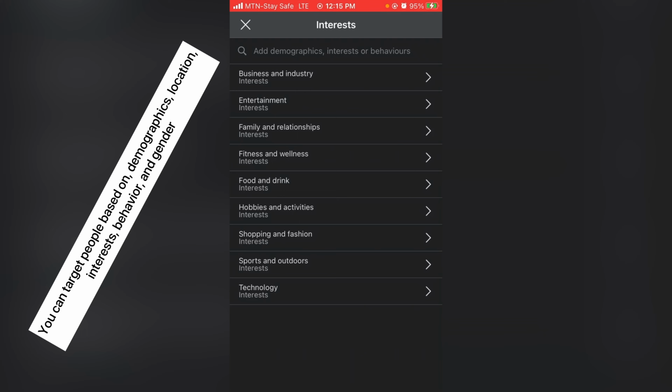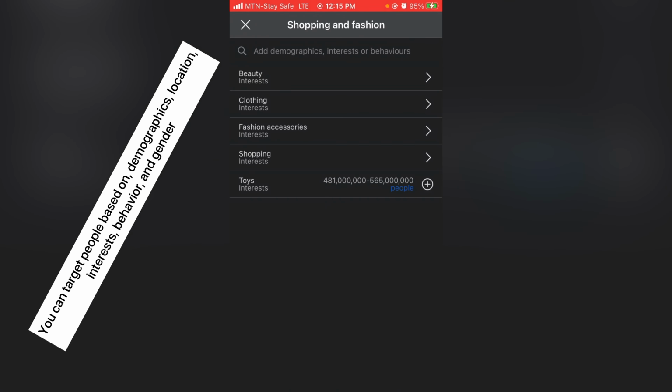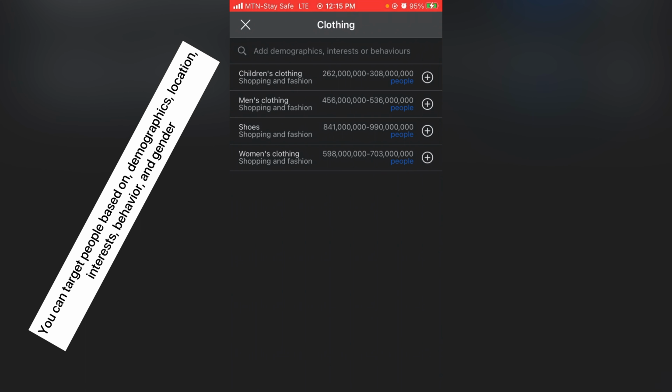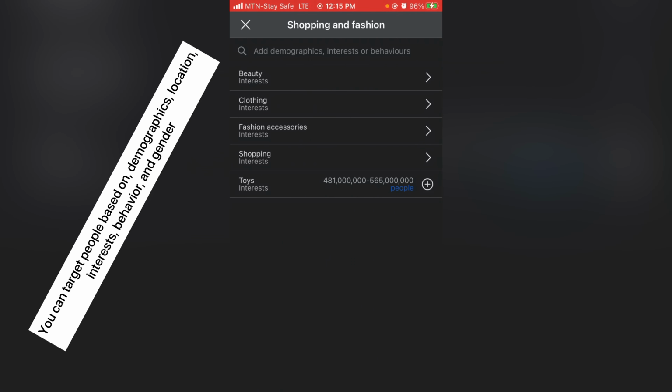Okay, shopping and fashion, click on it. So we want to look into clothing, those people that like buying clothes, children clothing. So you select children clothing since we are selling children clothes. Toys, you may select toys too, because most of the people that buy toys online have babies, so you can select that too.